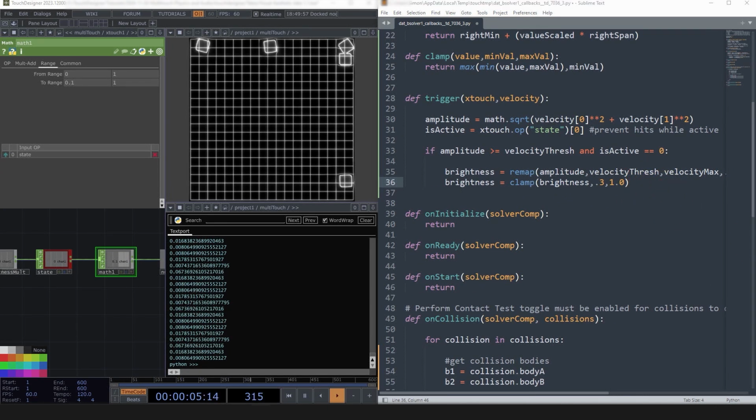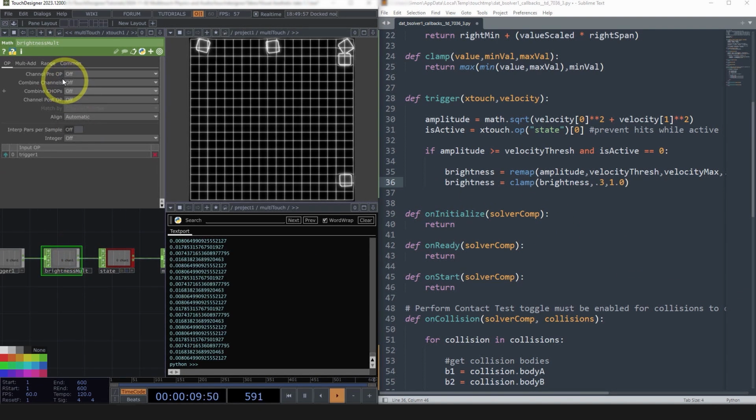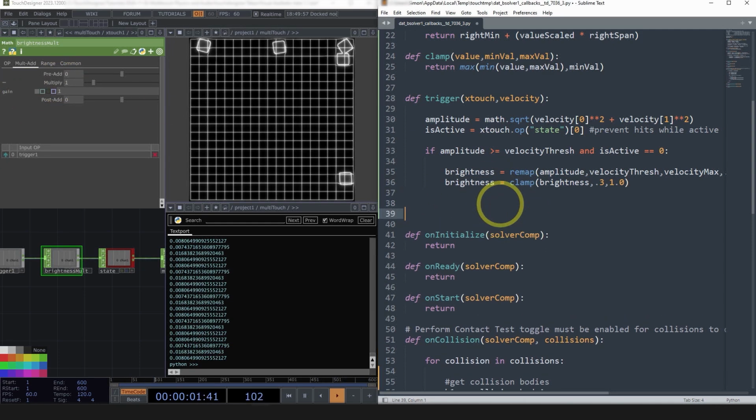The next thing we want to do is set that brightness, right? So that's our brightness mult that we want to access, and specifically the gain parameter. It always throws me that this is called gain because it's like multiply. It makes sense, but it's not intuitive to me. It's very audio DSP feeling. So X-Touch, yeah, we want to take our X-Touch and then the operator brightness mult, and then the gain parameter, and set that equal to our brightness.